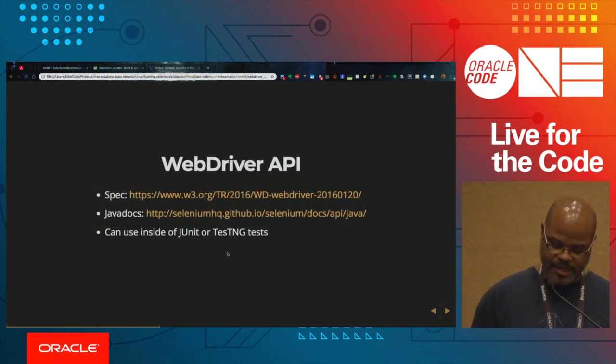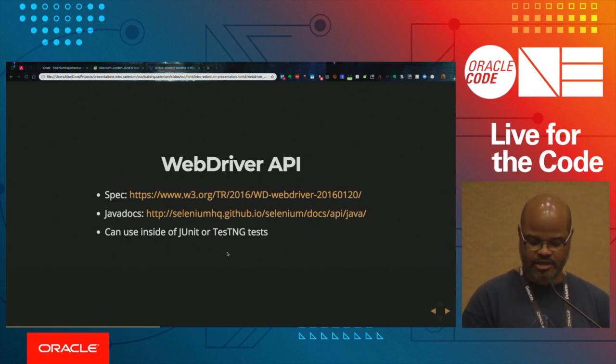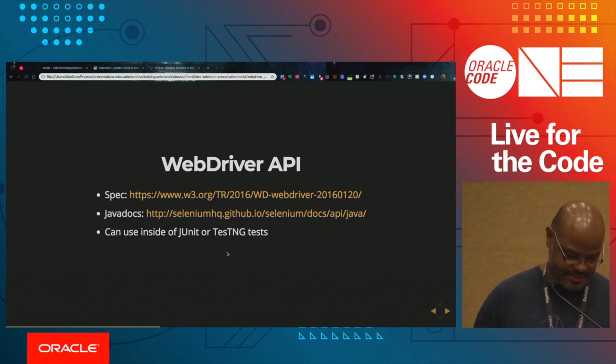So the WebDriver API has a spec that you can look at if you want to see more about how it works. There are Javadocs for it, so it's pretty well documented. And as I said before, you can use it inside JUnit or TestNG tests.